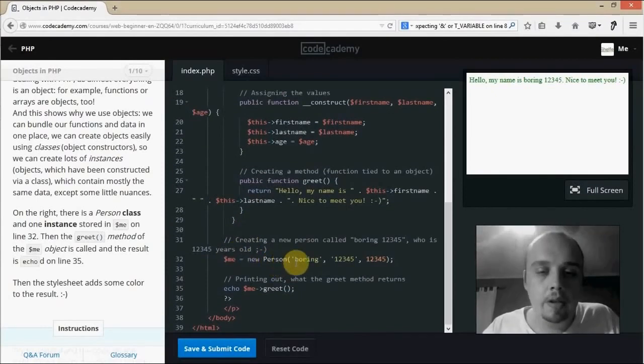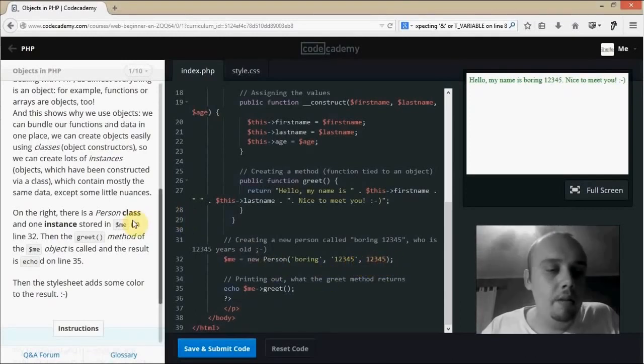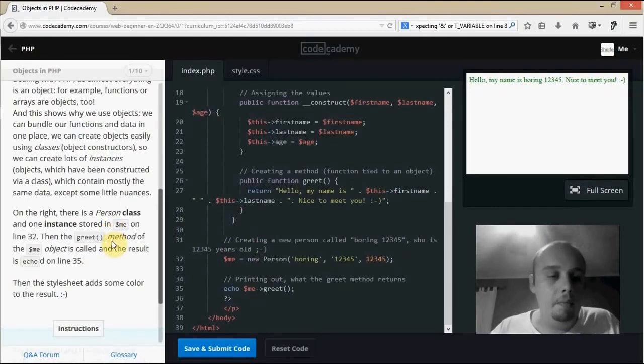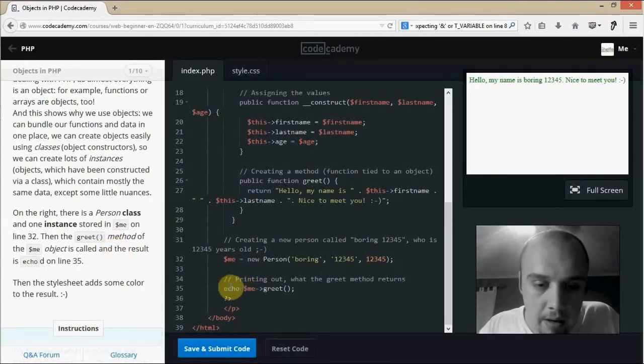New person, boring, 1, 2, 3, 4, 5, 1, 2, 3, 4, 5. All right, on the right, there is a person class and one instance stored in me on line 32. So person class, me equals new person. Then the greet method of the me object is called, and the result is echoed on line 35. So echo me to greet.